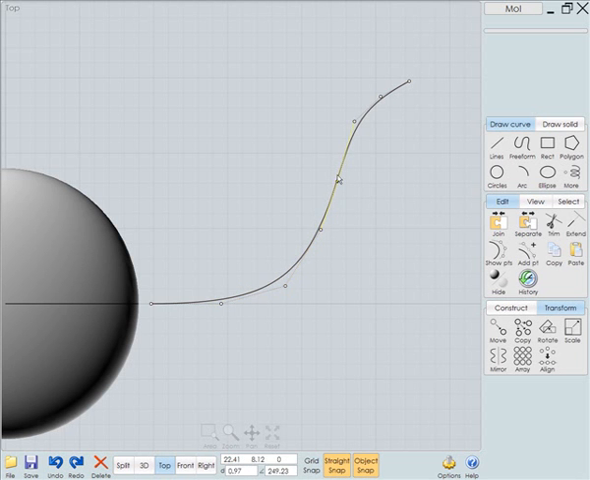Here, I'll just kind of adjust them a little bit. All right. And you can press escape a couple times. One press of escape will unselect objects, and a second press of escape will turn off points if they are on.